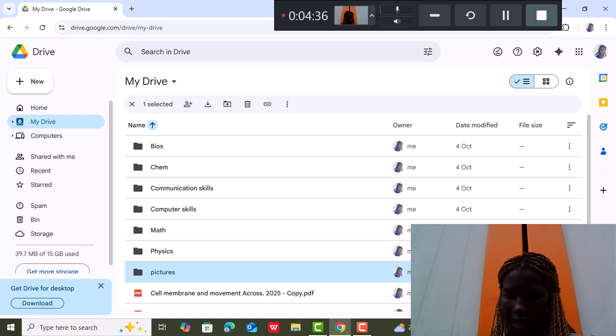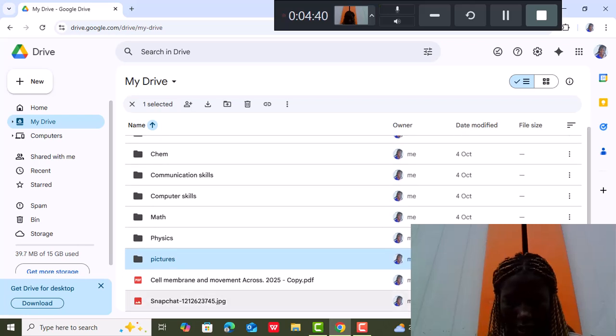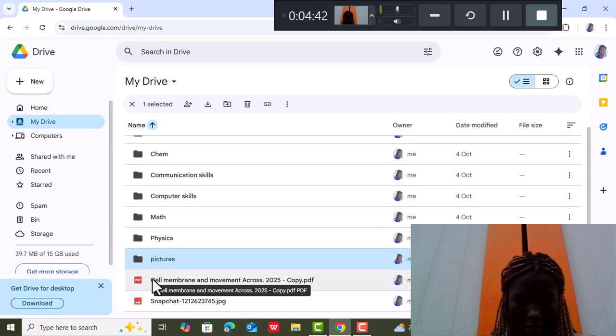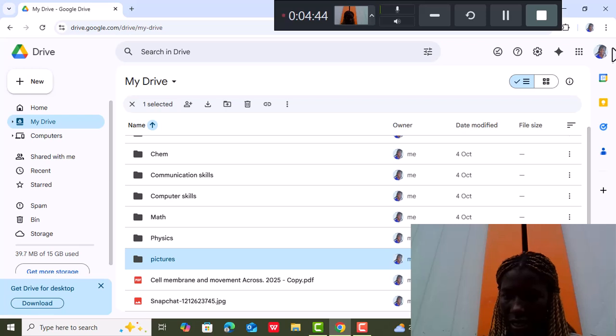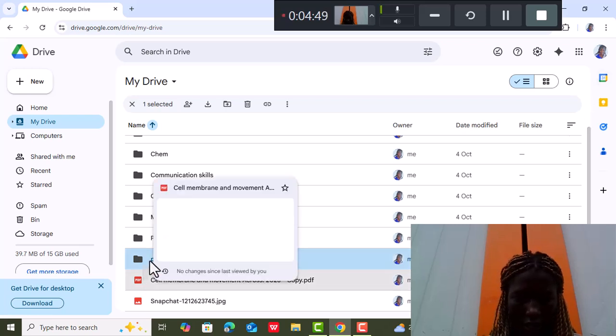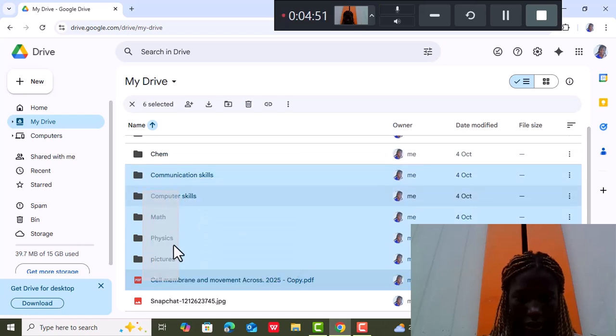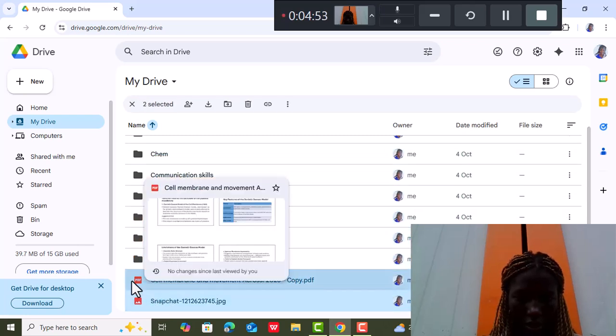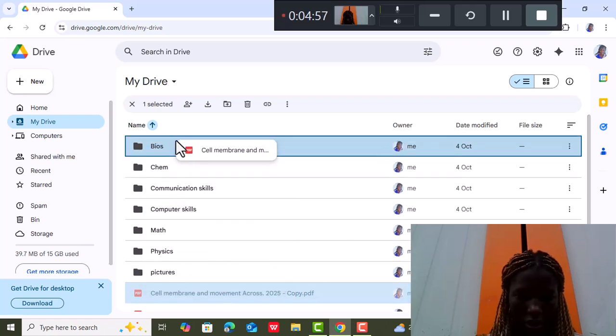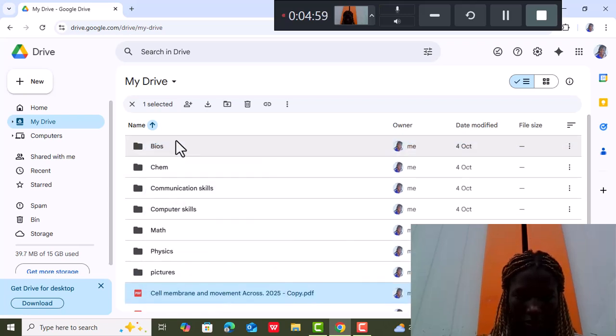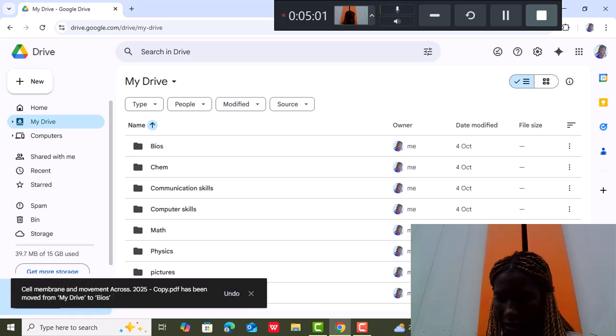So I want to organize my files. So I can come down here. I pick this cell membranes. I drag it into the folder that I want it to be. So I drag it to the one I want it to be in. You come here, you drag cell membranes. I want it to be here in BIOS. Then you have organized your file already.